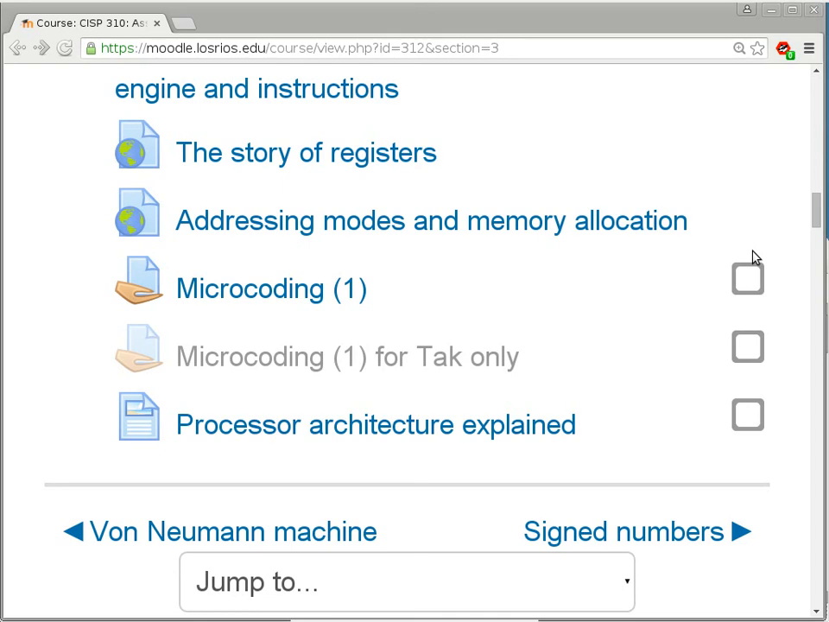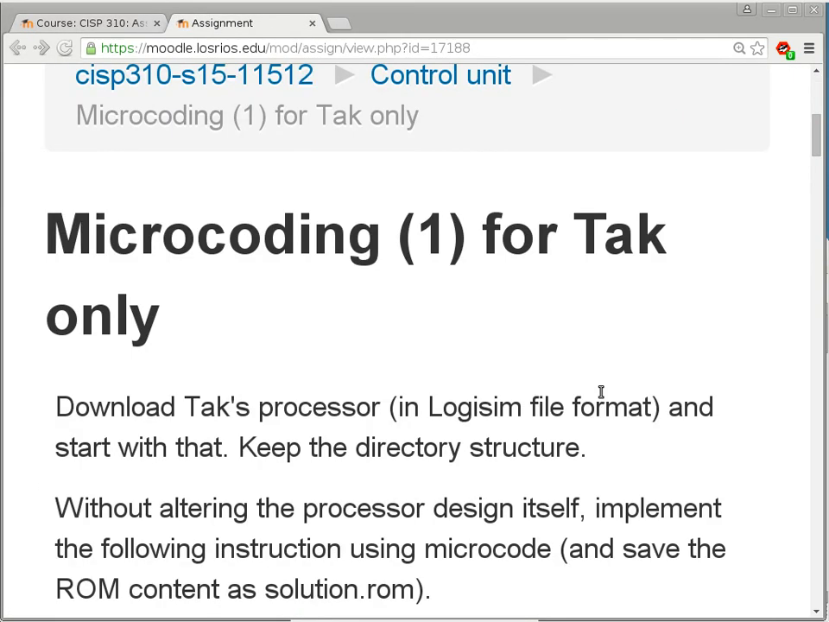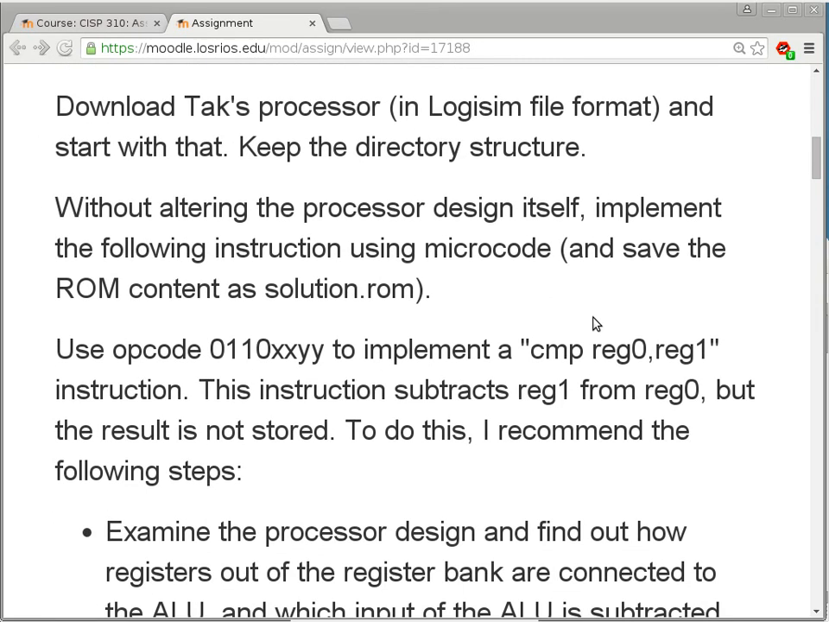So what I did was I created a new homework assignment for myself, which is Microcoding 1 for TAC, which means you don't do this one. This is just an example of what to do. Okay? The format is very similar to the one that you have to do, except I implement some different instructions. Okay? So I think this would be a good parallel to what you have to do for your own homework assignment. And we're going to get started with the same files.